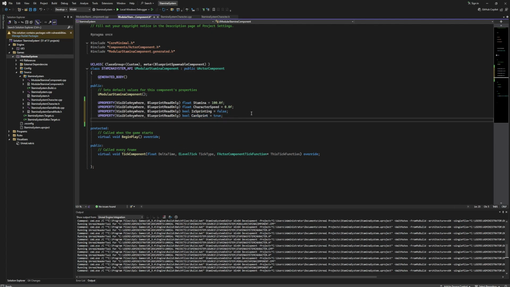So the next property that we need to declare is another boolean, so it will be called is exhausted, and the default value will be false. So when we begin our simulation, we don't want our character to be exhausted, and when we get exhausted, this can sprint will be false, and basically we need to wait for our stamina to get to full.